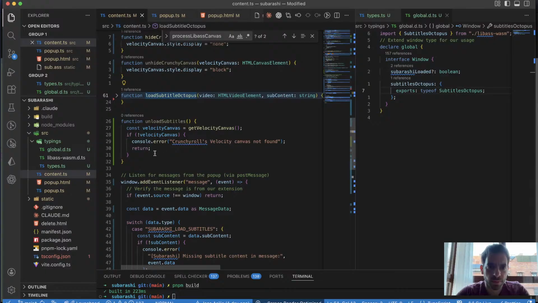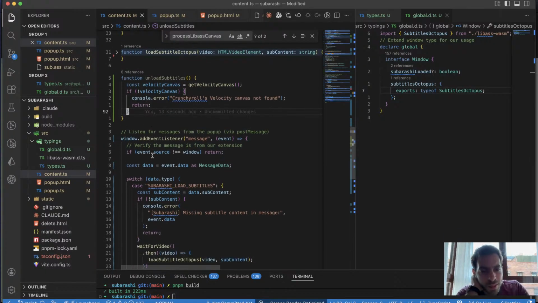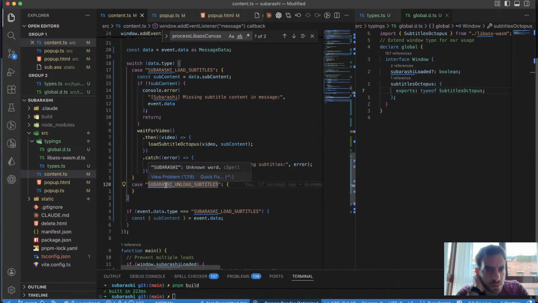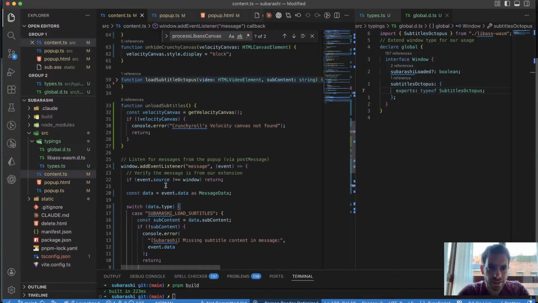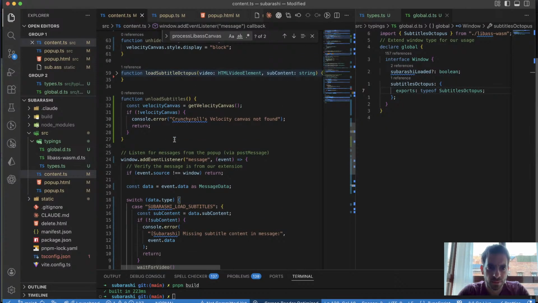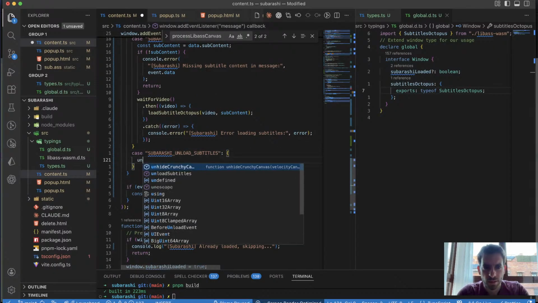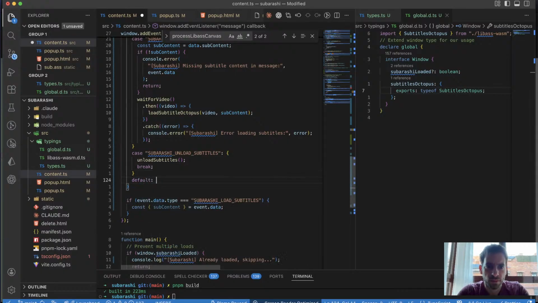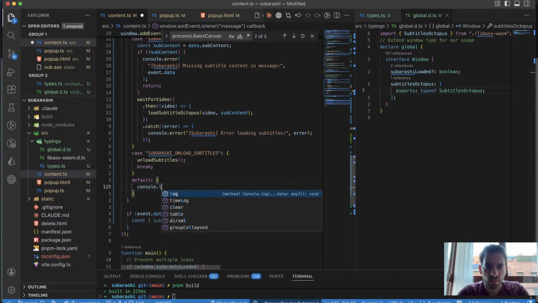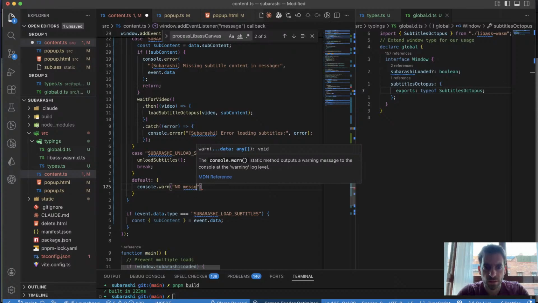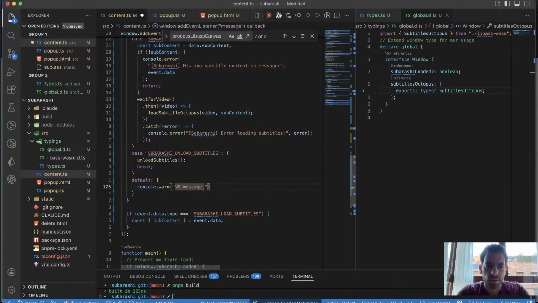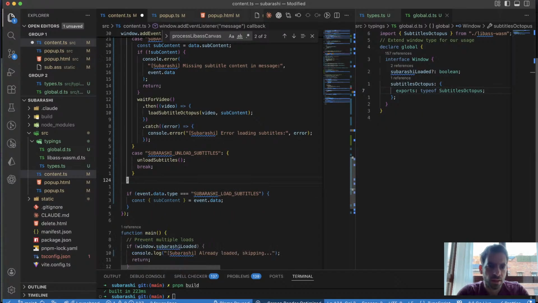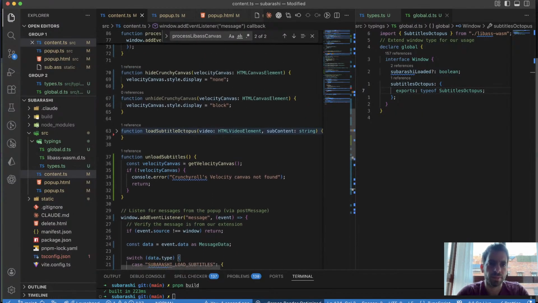Function load SubtitleOctopus, unload subtitles, and Subarashi unload subtitles, and we're gonna come on the unload subtitles function, which is actually an async function. Would it have been an async function? I don't think so. Unload subtitles, and we're gonna say break, default, console.warn no message. No, I don't want to do this, because.